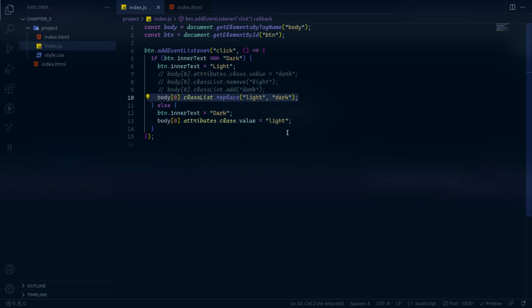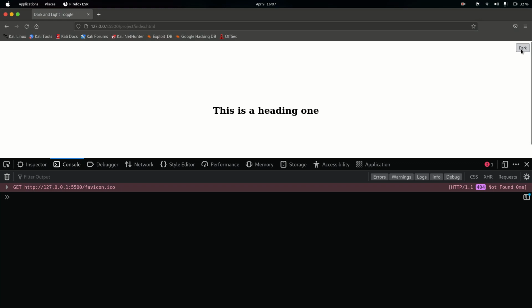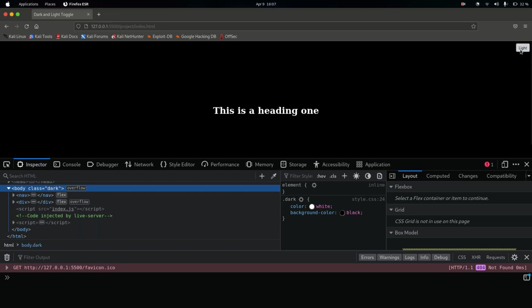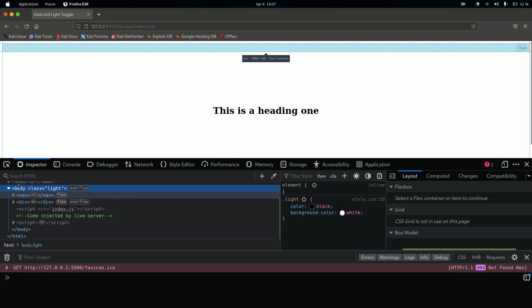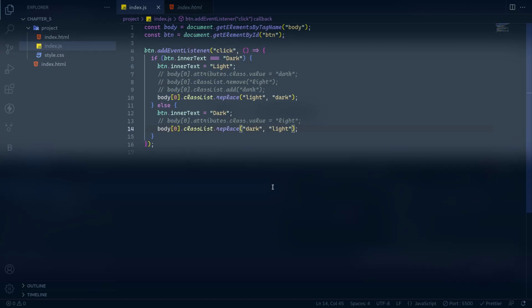So we can copy this, and instead of using this, we can simply go body.classList.replace. We're replacing this dark with light. You can see that it's being toggled, and if you look in the inspector, we can see this class has been changed into dark and this has been changed into light. So that is how cool it is working with JavaScript, and we've actually created a good project.